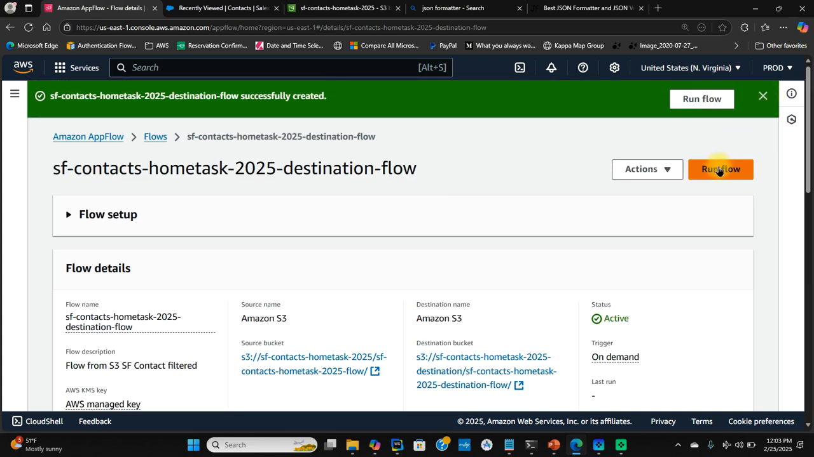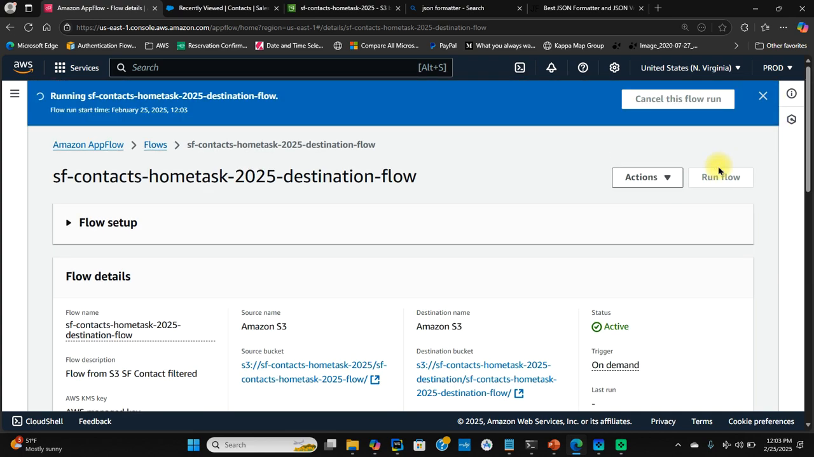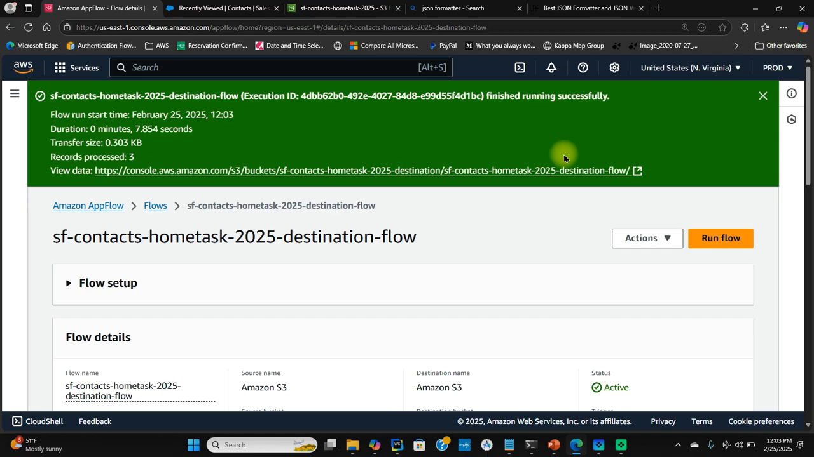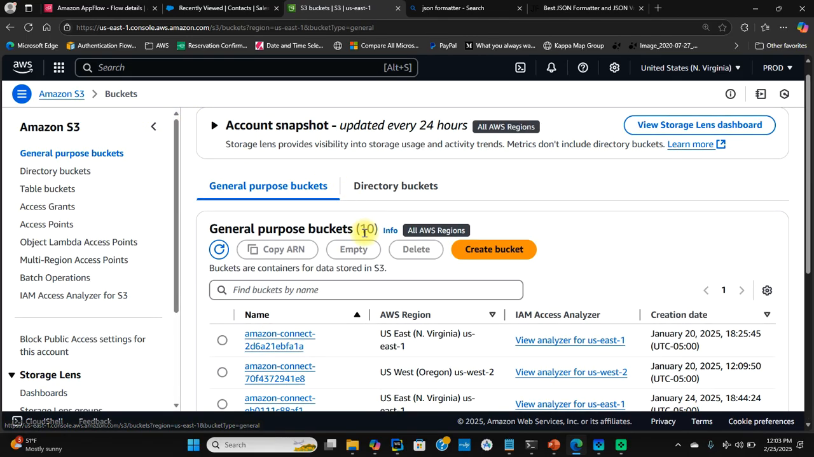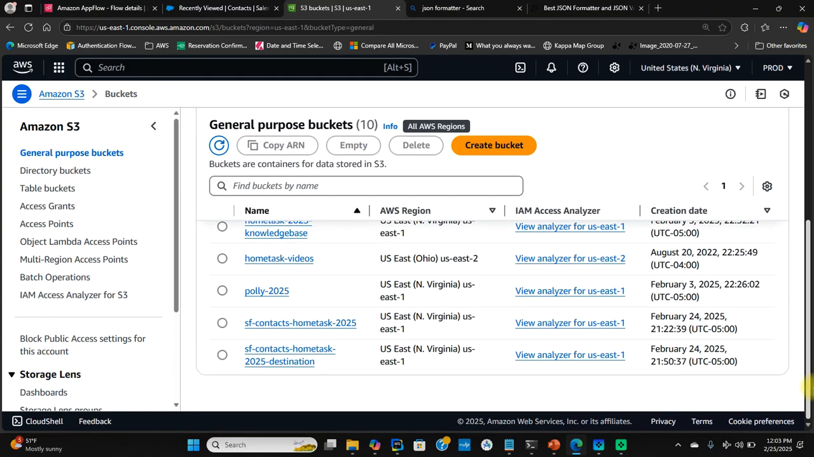My flow is created, and now I'm going to run the flow. And now my flow ran. So now what I'm going to do is say, well, wait a minute. We took all of these objects and we put them in a different bucket, right? It is this destination bucket.